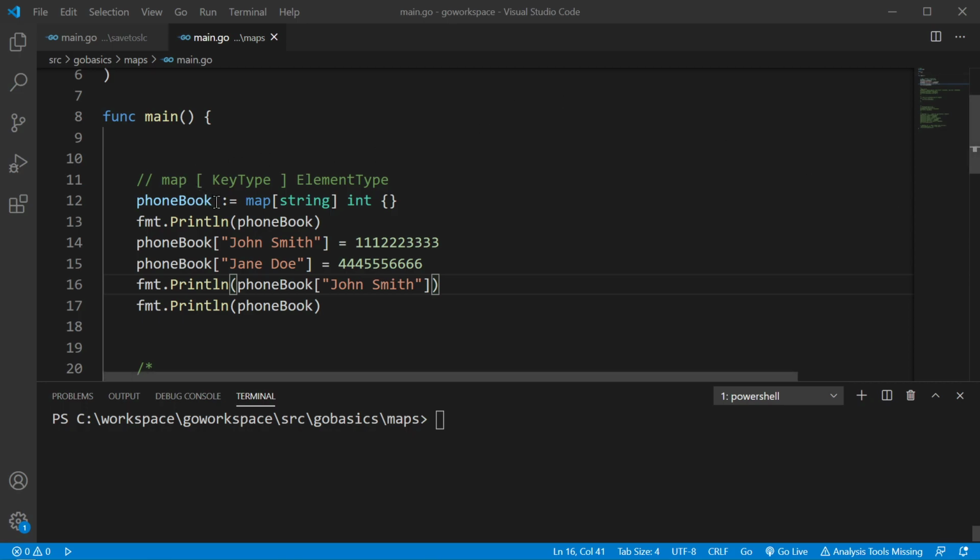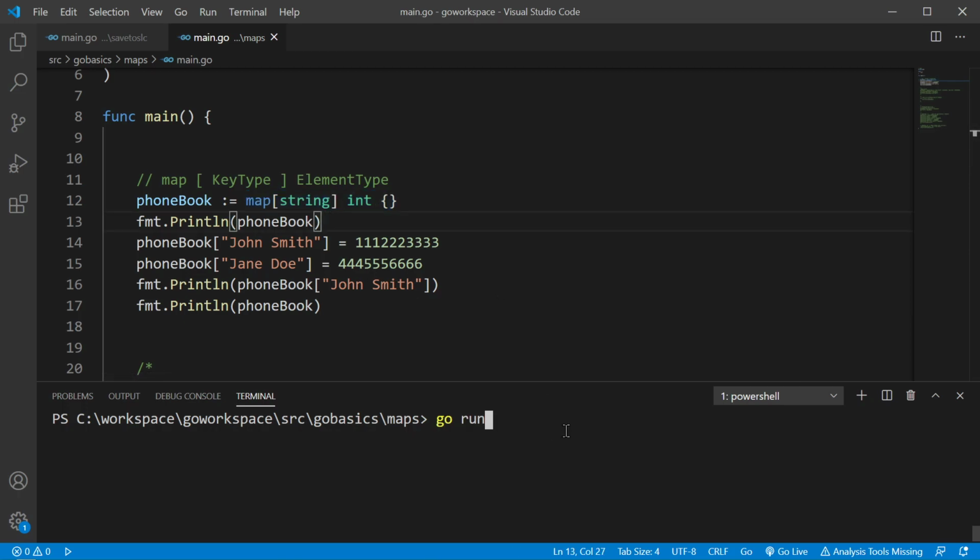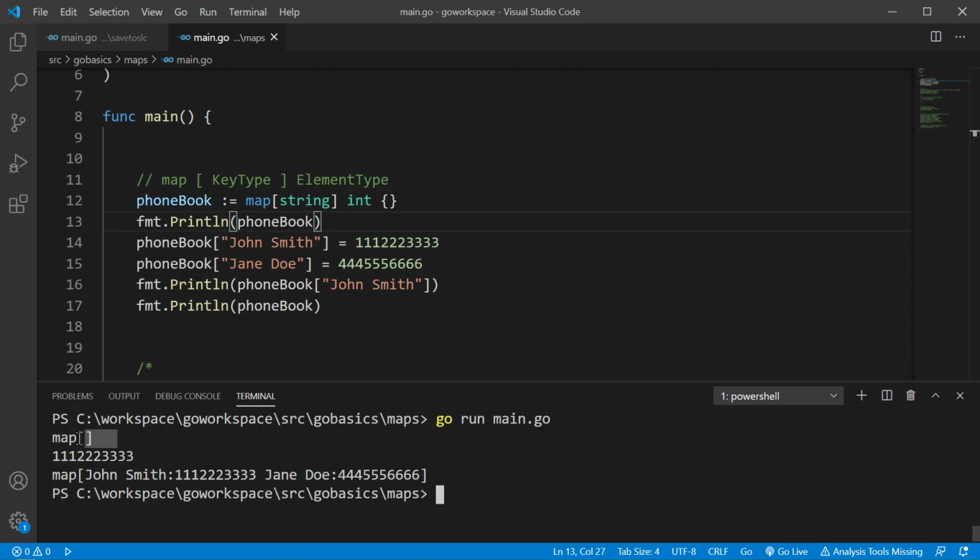So we went ahead and created a variable named phone book, and we're passing in a map literal. It is an empty map literal, but it's still a map literal. And let's just go ahead and run this. And there we go. So we printed off our empty map.